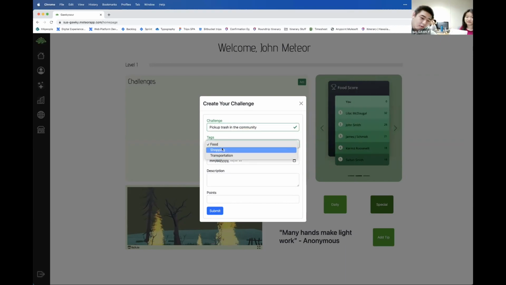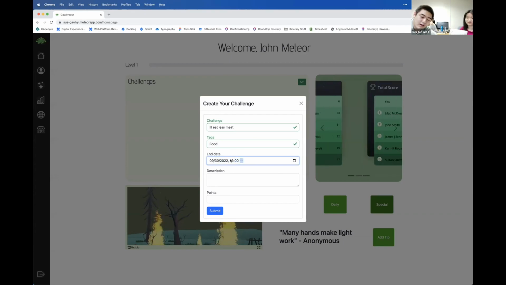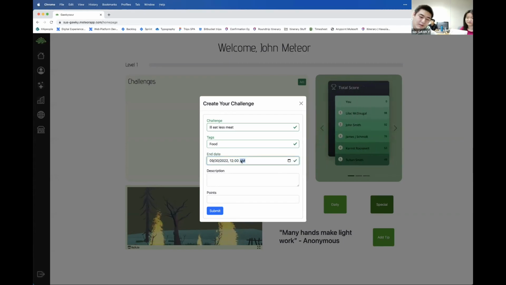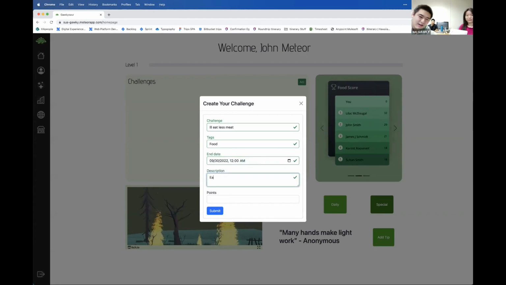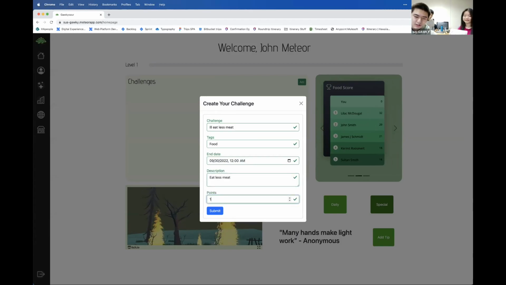And then I'll go ahead and rename this to something food related: "I'll eat less meat." For the end date, let's say I want to eat less meat until tomorrow, so that would be 9/30/2022. I'll put 12 o'clock a.m. And then I'll say eat less meat and give it just 10 points.